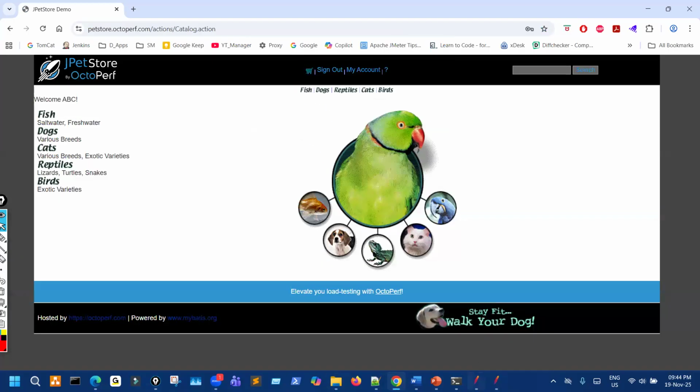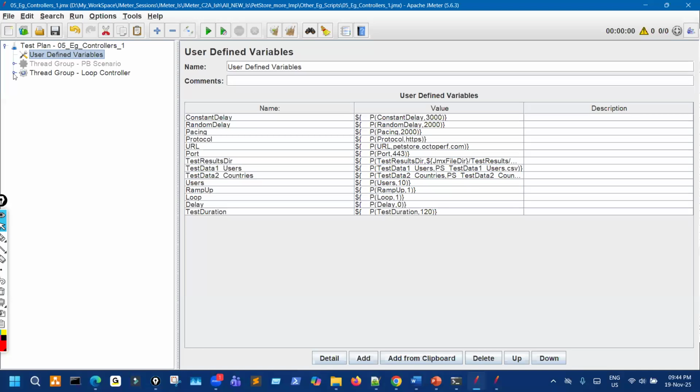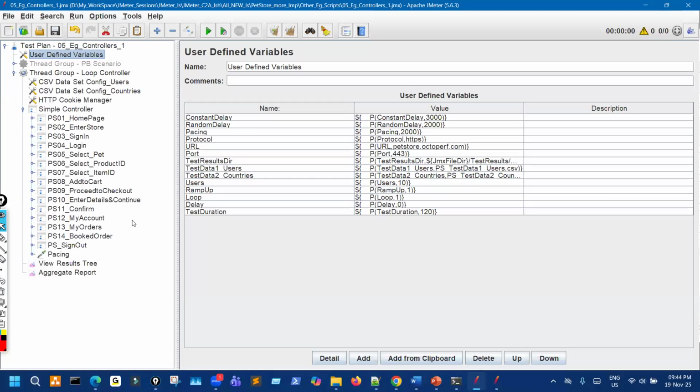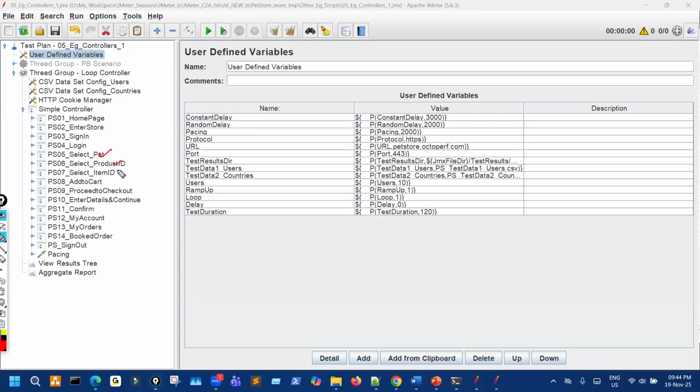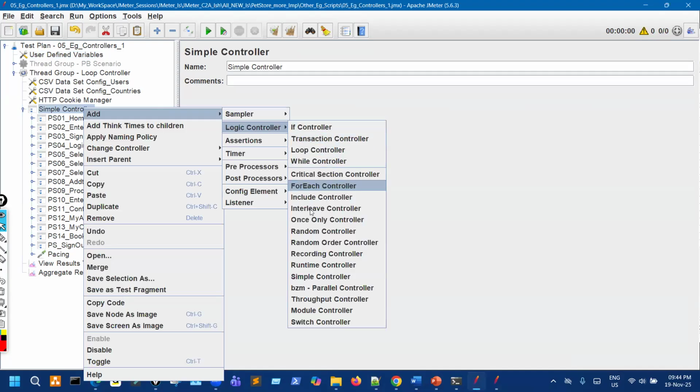Now those four transactions need to be repeated: select the pet, product ID, item ID, and add to cart. So what we will do is put those in a loop controller. How to do that? Just right click on simple control, add logic control, and loop control.